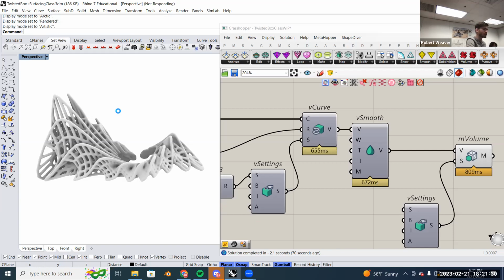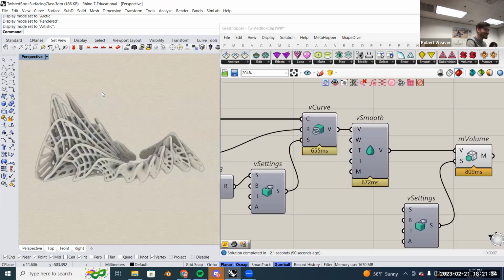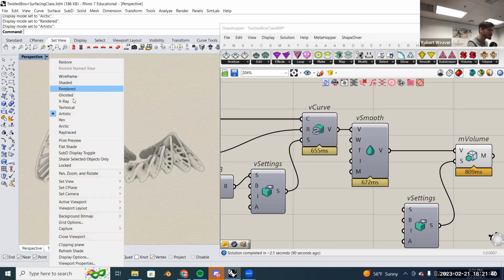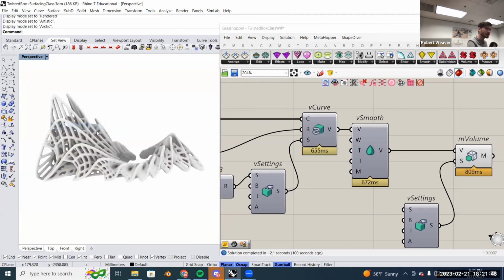Maybe artistic's the heaviest one. I don't know why I clicked that. Yeah, because it's like a pencil line. It's kind of cool. Yeah, but I think Arctic's the lightest one on your computer if you just want basic shadows and lighting.